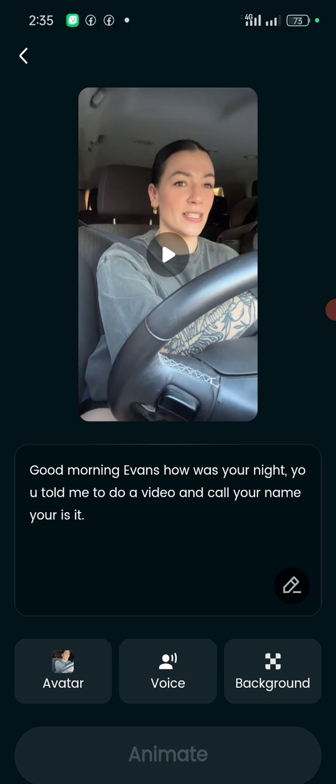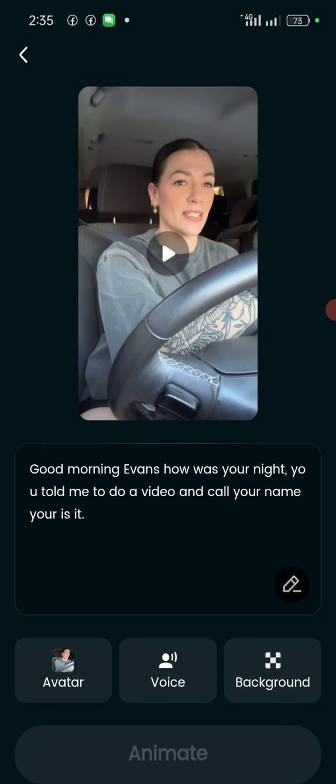So once you do it like this, for you to upload a video on your own, you click on this avatar. Once you click on avatar, it will take you to your gallery and you upload a video. Understand? A photo does not work on this side. The photo side was the first side I showed you guys. Then this side is the video side.